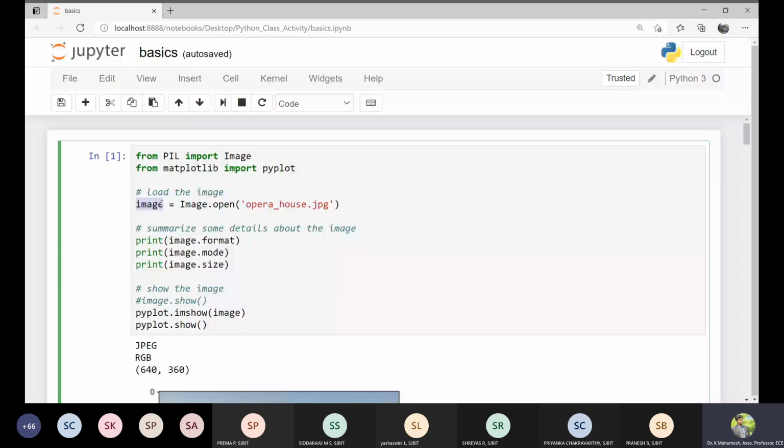Correct? How did I get to load this image? See here, I have imported a couple of functions or modules. These are specific modules used to process images. And here, can you see this image.format? This is data now. This represents the entire operahouse.jpg. I want to know the format of this, simply say image.format. I want to know the mode, simply say image.mode. I want to know the size of this image, simply say image.size. See here, I am using dot size on the data.